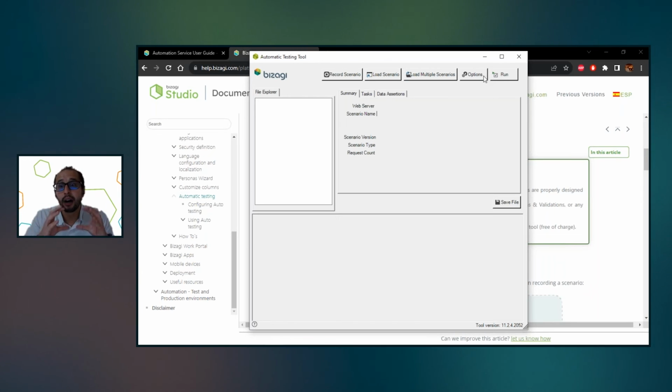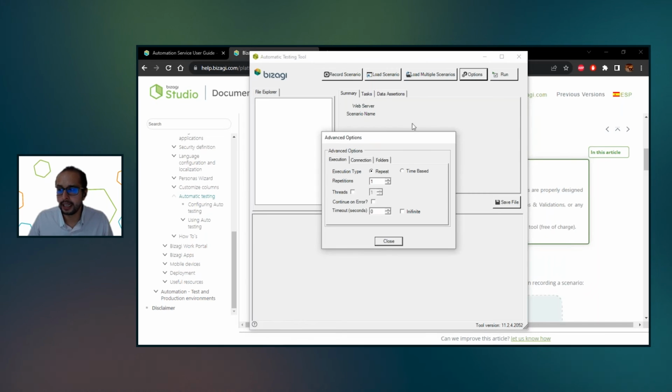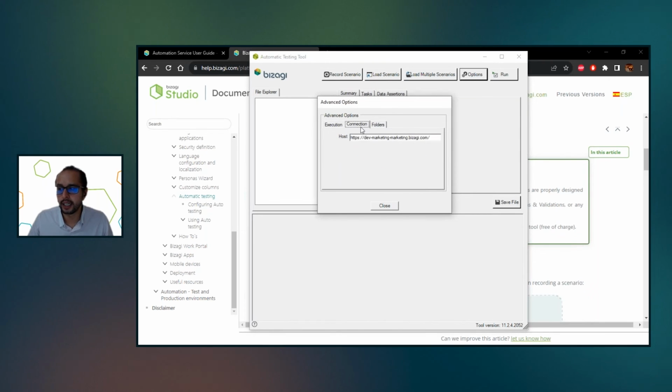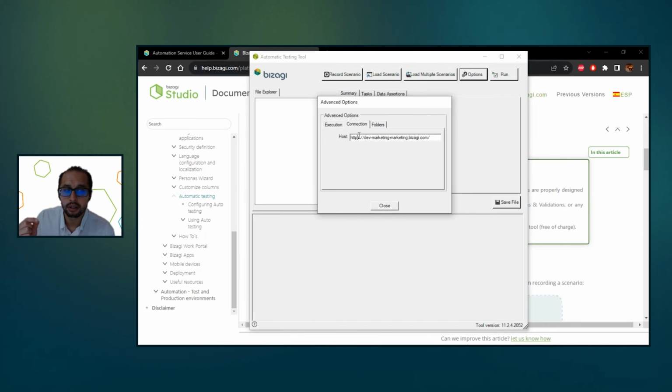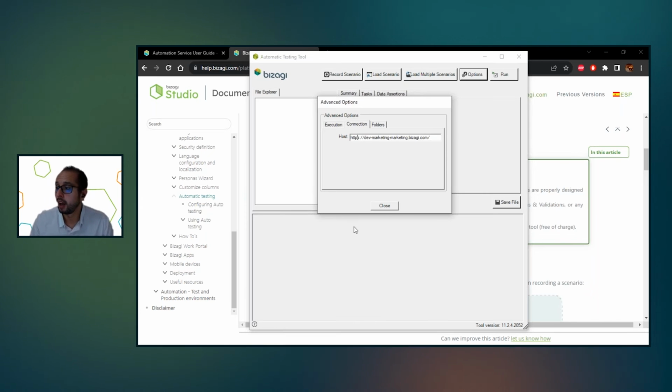So it means the auto testing tools need to connect to your project. For that, we can go to the options tab that we got here, and we're going to find this, call it connection, right? This connection information basically is like, you need to set up here and put at this particular point the URL from the Bizagi work portal that you want to run. It means you need to put the details of that project that you want to run and that you want to use to test it, right?